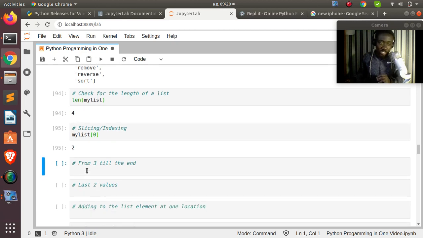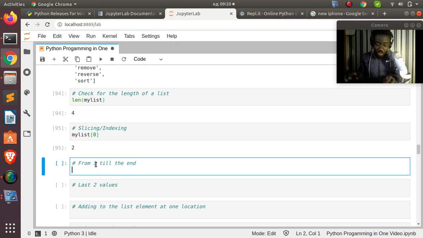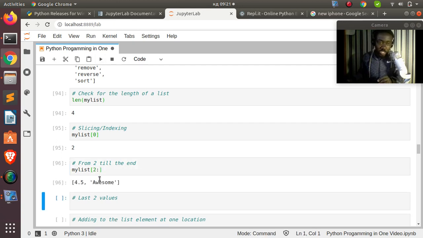In case I want to do from, let's say, 2 to the end. We had 4 elements, right? So I can, let's say, go from 2 to the end, because our list is small. I do my list from 2 till the end. It's also going to work perfectly and print this particular one. So 4, 5, and awesome. Very interesting.